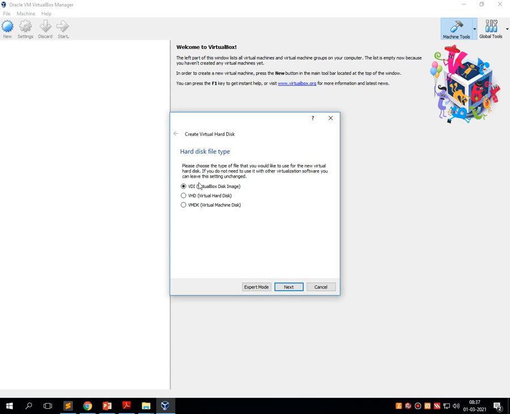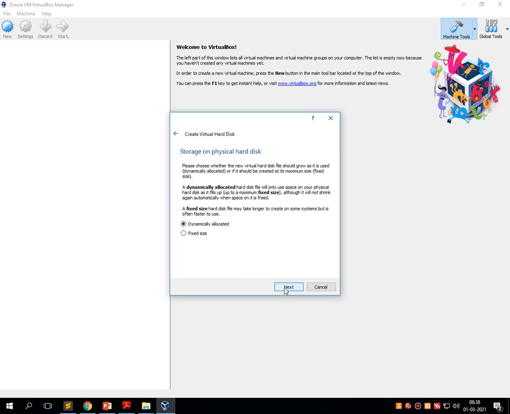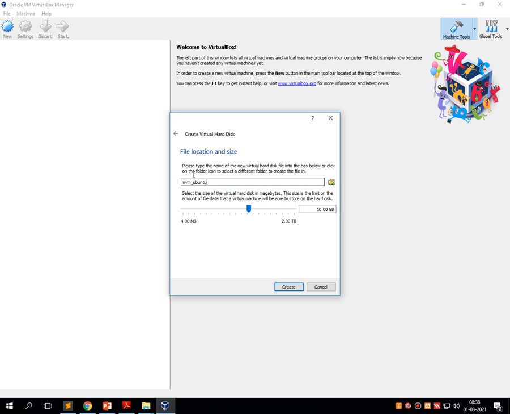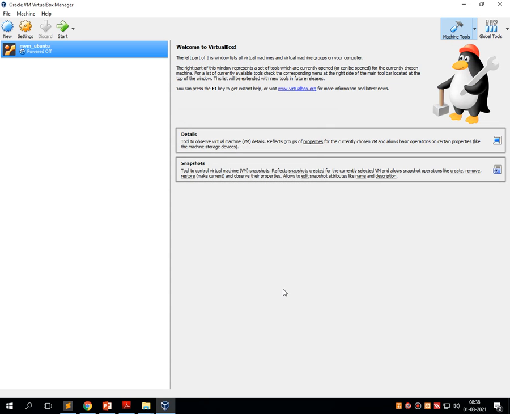Now it goes for the file type. So generally in Linux, while we are installing the Linux through the VirtualBox, it creates a file type called VDI, that is Virtual Box Disk Image. Press next. Allocate the storage space dynamically. Again press next. File allocation size, keep it as a default. Press create. It creates something like this.